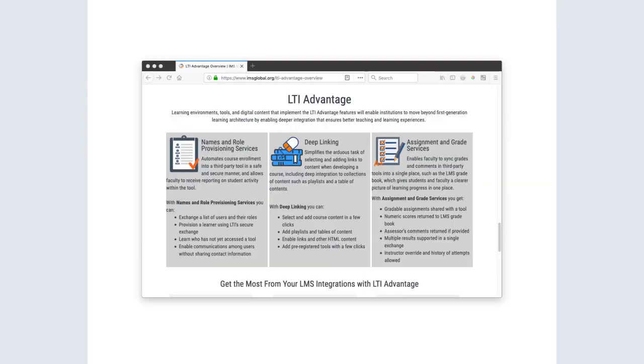So, LTI Advantage in terms of the scope. LTI Advantage itself is not really a specification. LTI Advantage is like four specifications. And the clever thing that IMS did with LTI Advantage is that they said, well, you could certify for these alone, but really we're not going to give you the cool LTI Advantage sticker unless you certify for all of them.